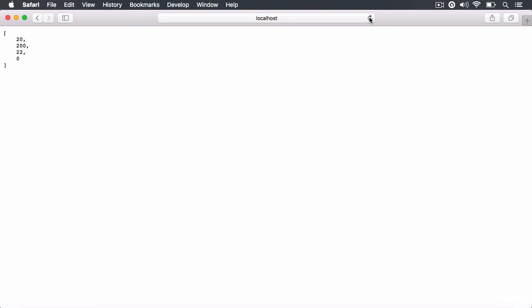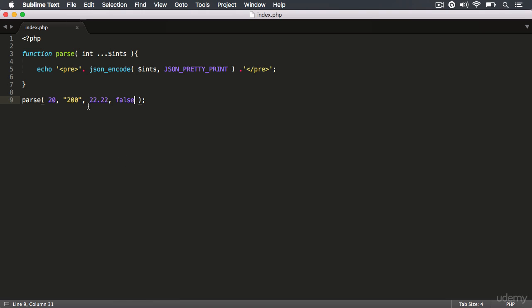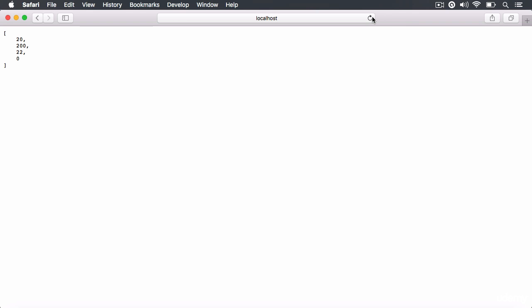Now, if we, let's say, had the string right here, if that had a decimal place in there, that decimal place would be stripped away. If I hit refresh, you'll notice nothing changed, but what it did was it took the number out of the string, and then it simply stripped away the decimal place. So it just left us with the whole numbers.